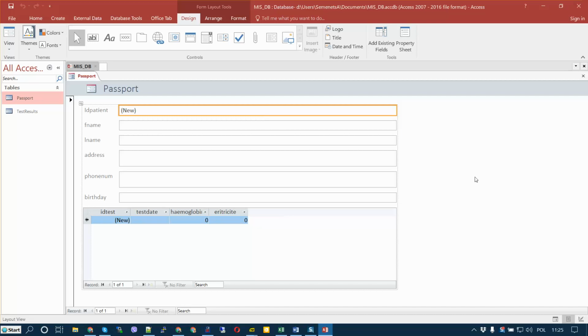If you have properly created the relationship in the database, Access picks this up and automatically creates a composite form, in modern Access. Okay, and we have a composite form, but pay attention at the bottom side, no foreign key is displayed here.